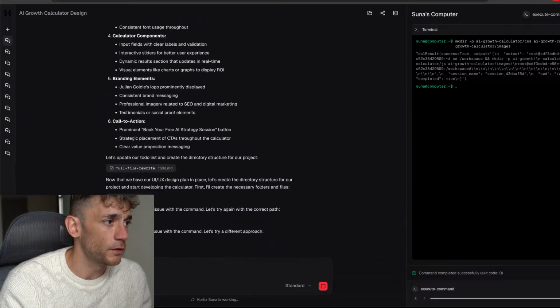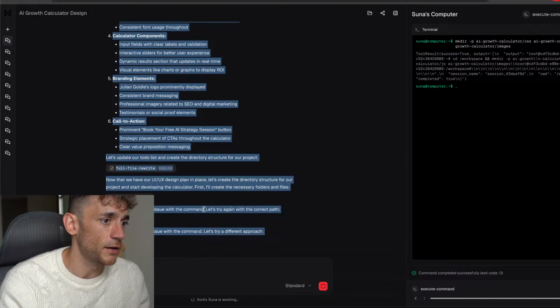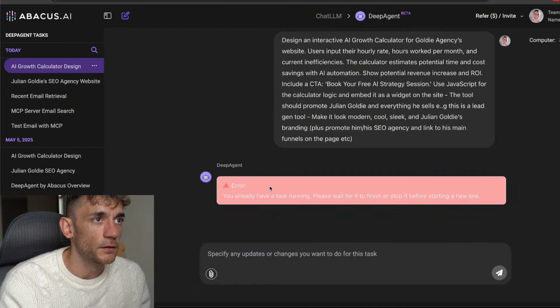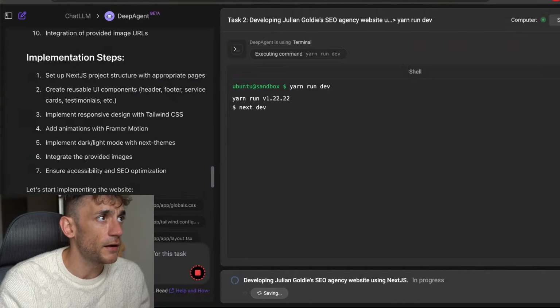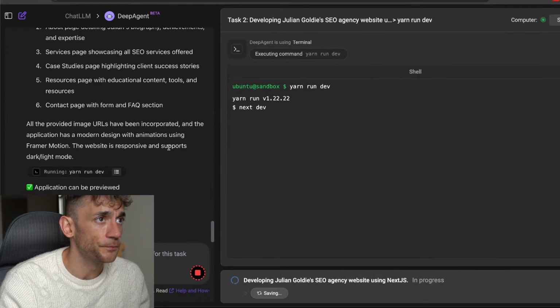Suna has struggled. So you can see here, it says, I see there was a small issue with the command. Let's try the correct path. It's struggling, right? So you've got 2 different errors at the bottom right here. So it's still not done anything. DeepAgent obviously refused to do 2 at the same time. Let's have a look what we got back from each of these right now.